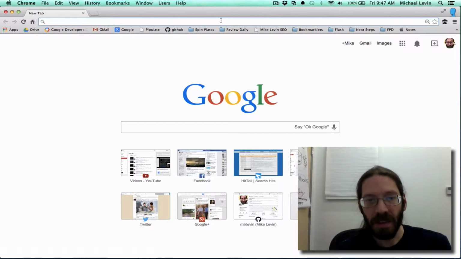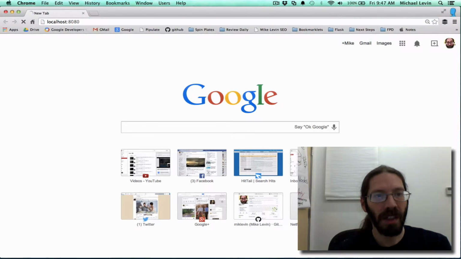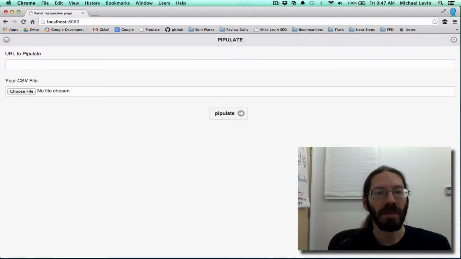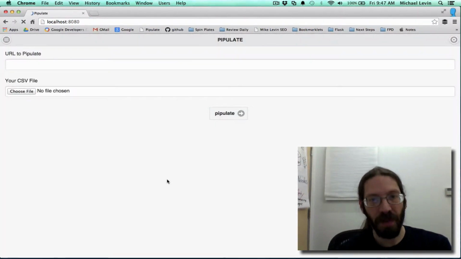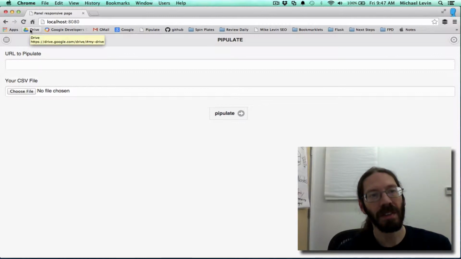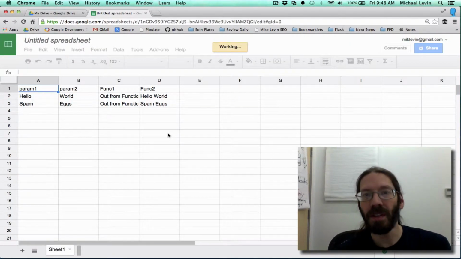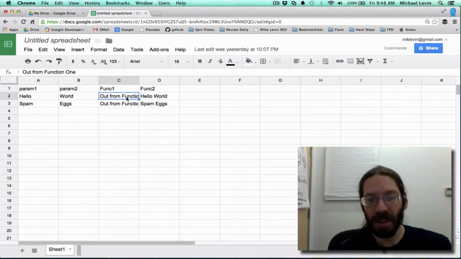Interesting. Expected on this login. All right. We want localhost 8080. And there is the last version of Pipulate, you will recall. And if you were to go to Drive first, and I pause, and go into a document that you own.